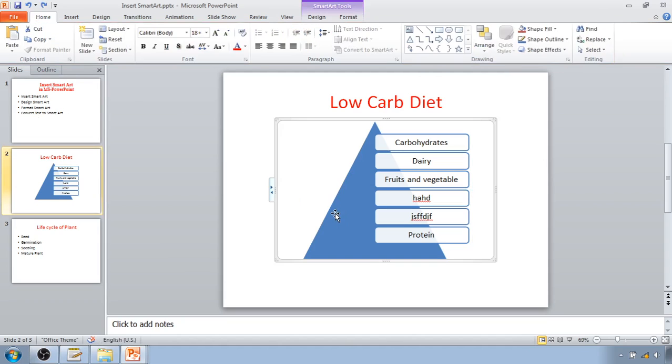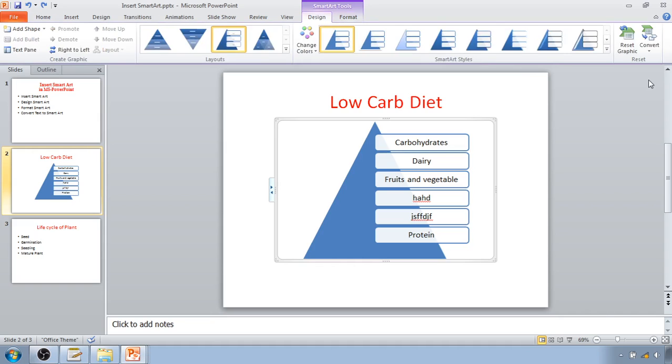So when you want to convert your SmartArt into text or shape, there is an option available in the Design tool. Next one is the Format.